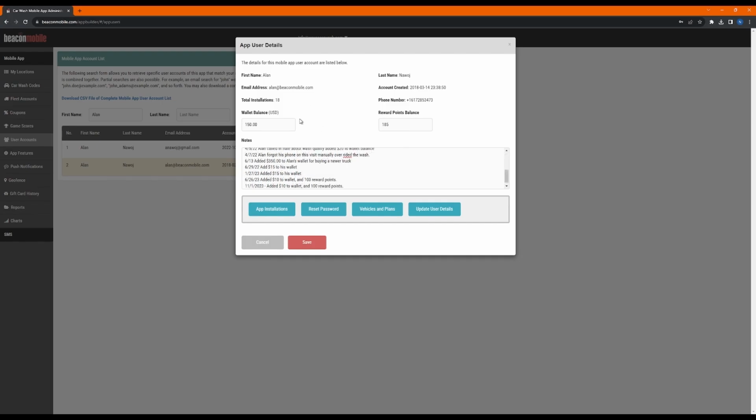Going to add $10 to their wallet. You want to enter this as a decimal and 100 reward points. And then down here, I've created a note tracking the fact that I added $10 to their wallet and gave them 100 reward points. Afterwards, you'd want to make sure that you hit save.